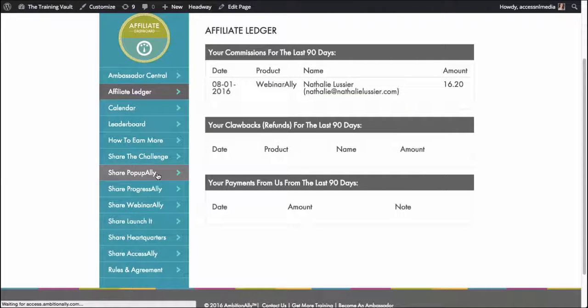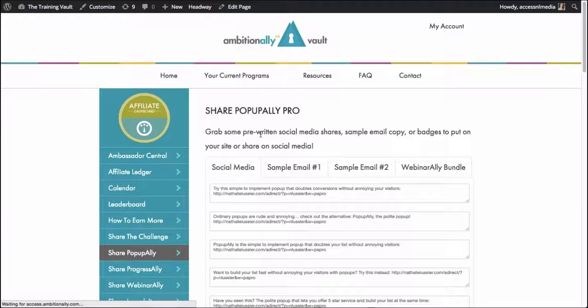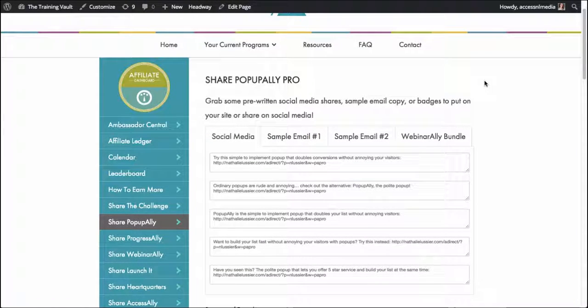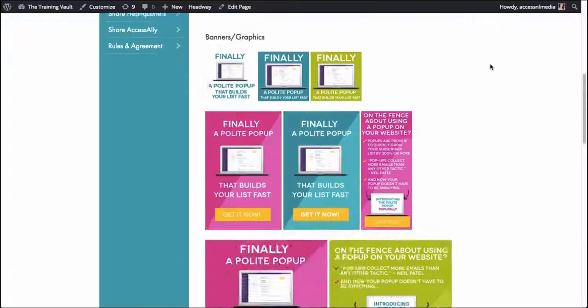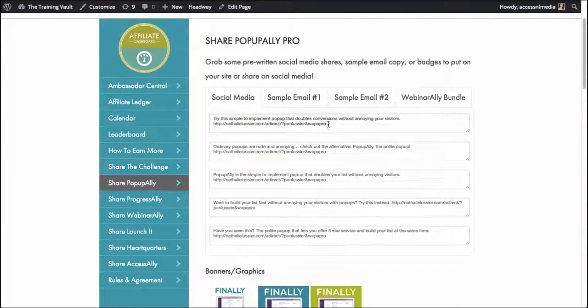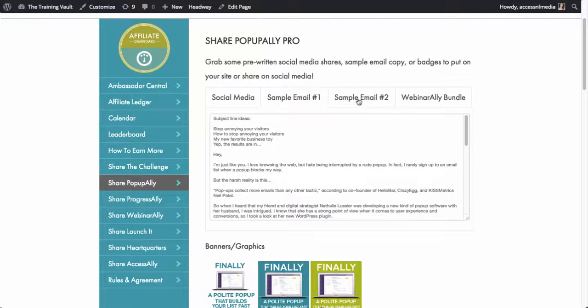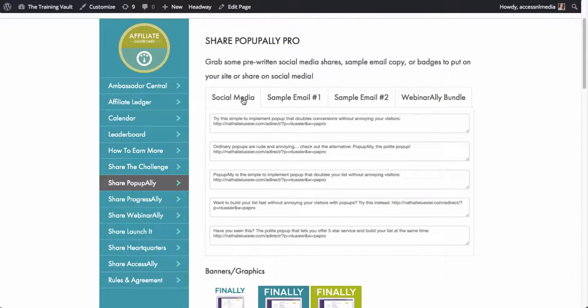So if we were to click here on the Share Pop-Up Ally link, you'll see that we've got social media shares, sample emails, as well as graphics that people can use to promote the product. And all of the links are pre-populated using this person's affiliate shortcode. So you don't have to do any of the programming. This is all done for you using AccessAlly. And you'll see in a minute how easy it is to create all of these different intuitive interfaces for your affiliates to start sharing more.